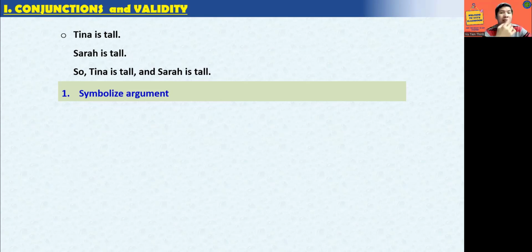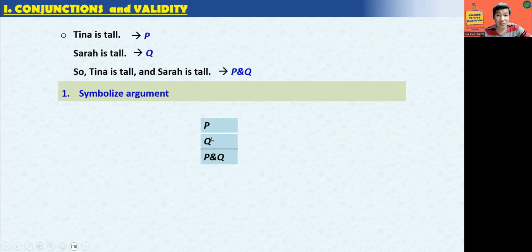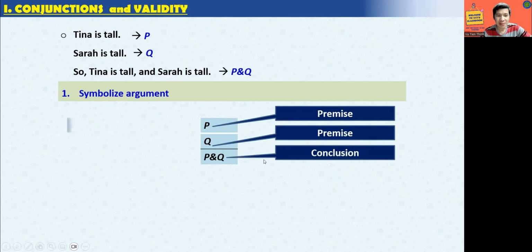Right? Now, to begin with, we just symbolize the argument. Tina is tall, that's P, Sarah is tall, that's Q. Then we have the conclusion, P and Q. Then we are going to write like this. We have P, Q here, the two premises, and we have a line to separate the premises and the conclusion. I say this is just one of the ways to write the symbolic argument. We have other ways as well.